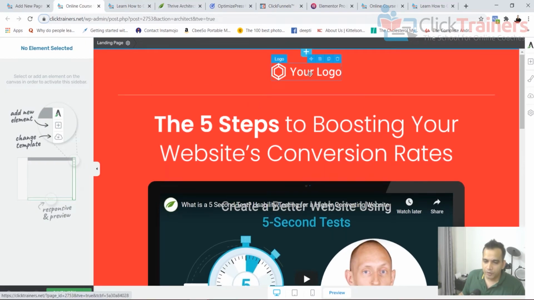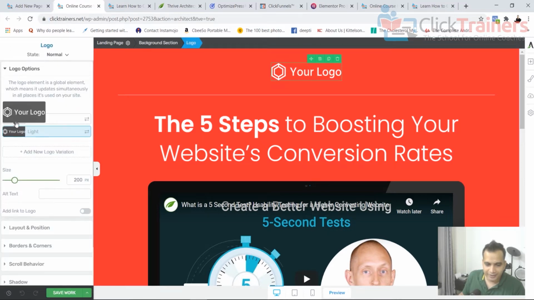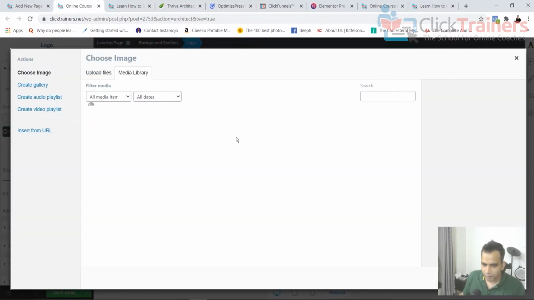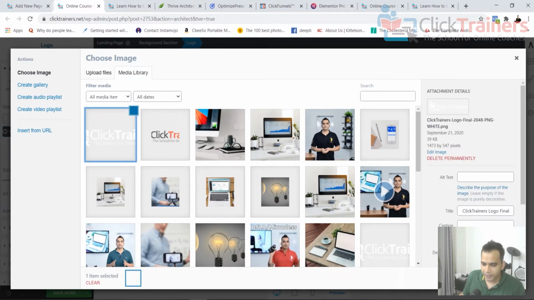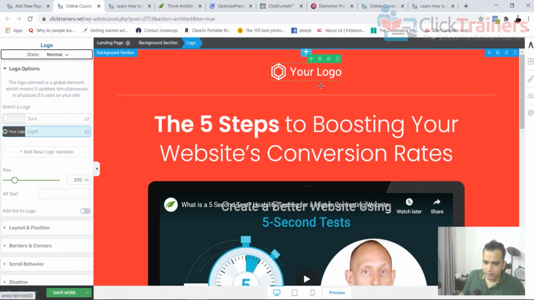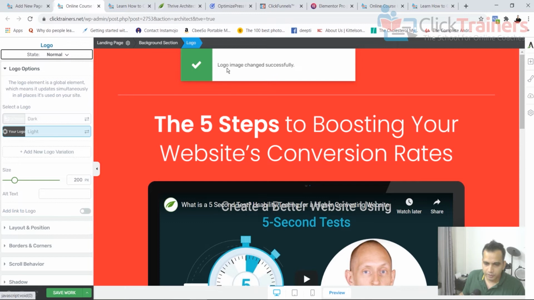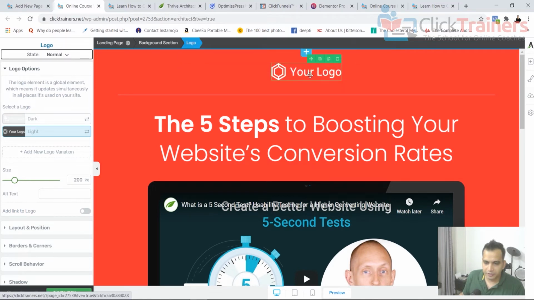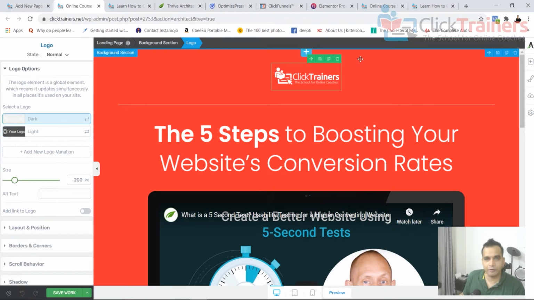Okay, so first of all, let's say I want to change my logo here. So it's very easy to edit all this because this all is going to be shown in the front end. So in order to edit anything, just click on it. And let's say in this case, for example, I can just replace this image by going here. So under select a logo, I can click on this arrow here. And I can select, let's say I already have my logo here. And you can see here, logo image changed successfully. And you can see, right now, instead of that logo, ClickTrainers logo has come. I already had the white logo with me.